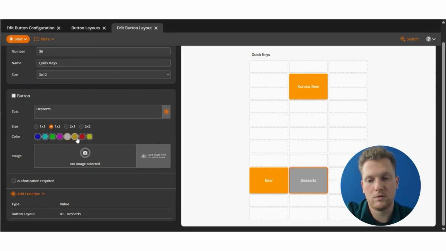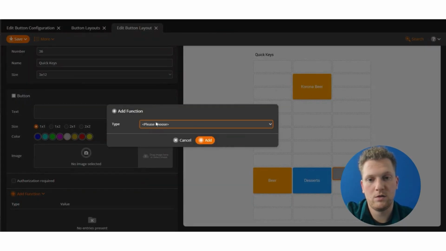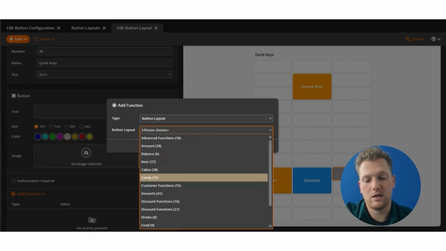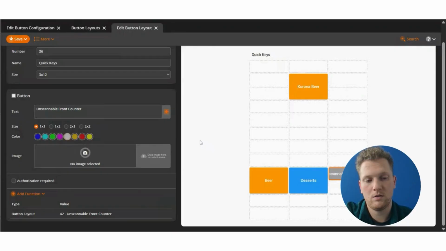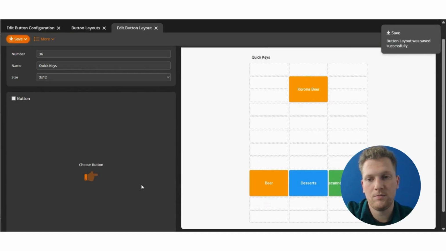And then that one we'll do as blue. And the last one, which is button layout of unscannable front counter. We'll make that one 1x2. And then once we get on the point of sale, it'll format this a little bit better, so that way the text will look a little bit more appealing on the actual point of sale. But I'm going to make this button green. We can hit save. All right.